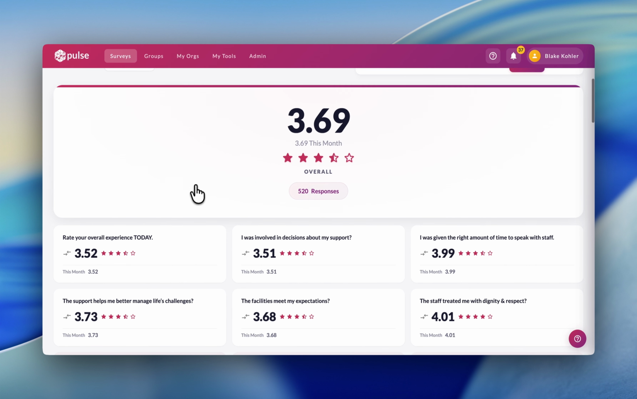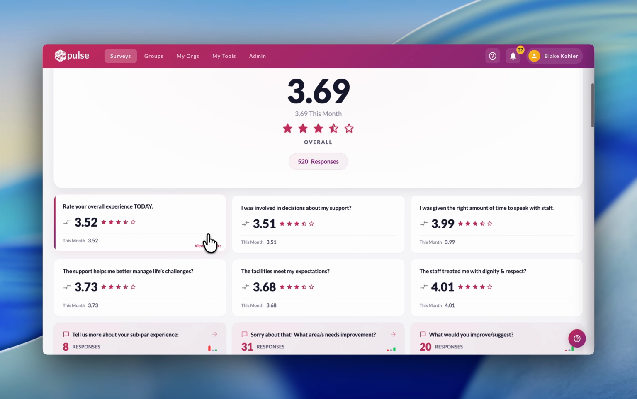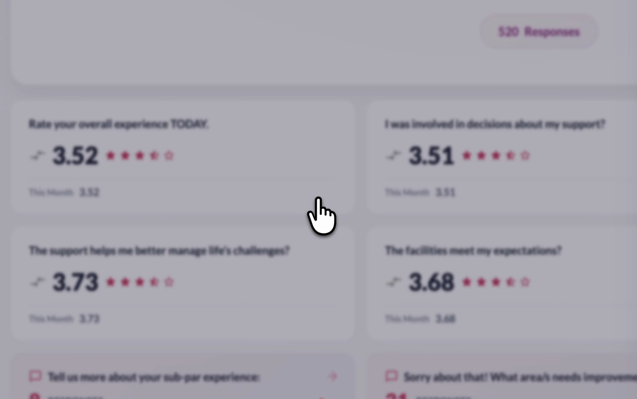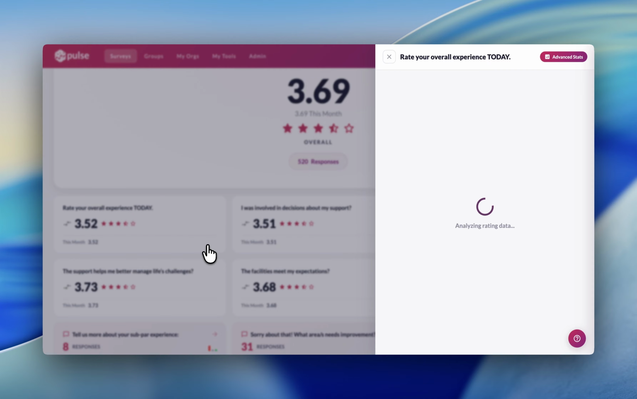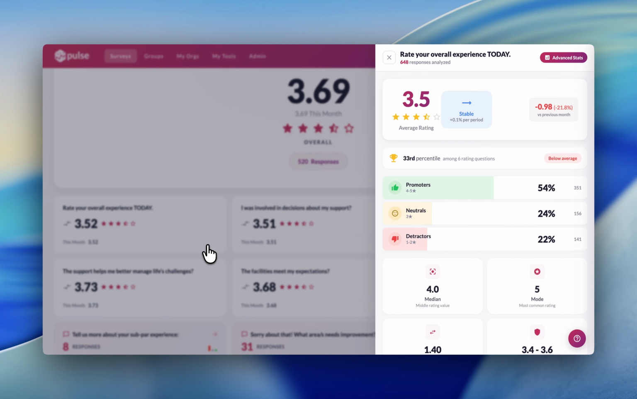For each individual question, for instance, how would you rate your overall experience today, I can come in and hit this View Analytics button, which will bring up a prompt on the side. This panel on the side is going to give me a breakdown of this question. I can see the average rating. I can see if it's stable, right? Are we changing over time, or is this increasing or decreasing?